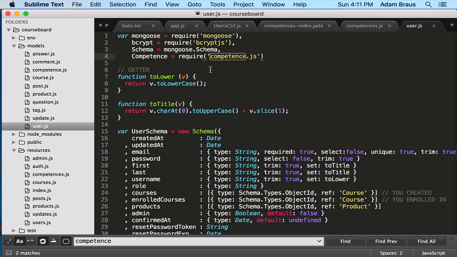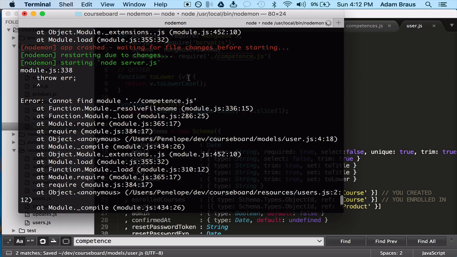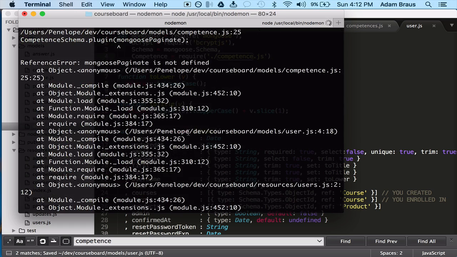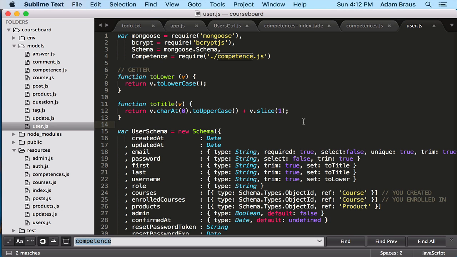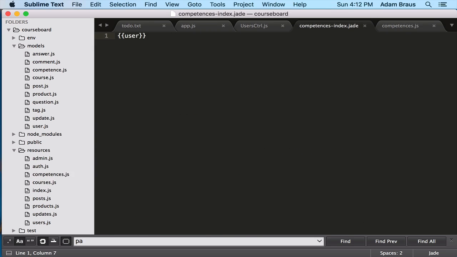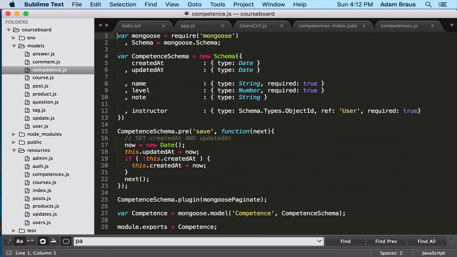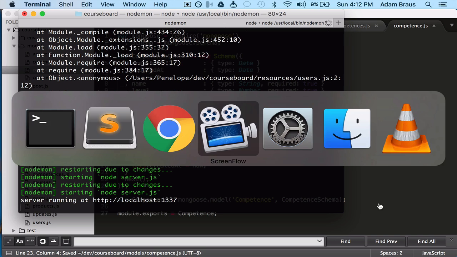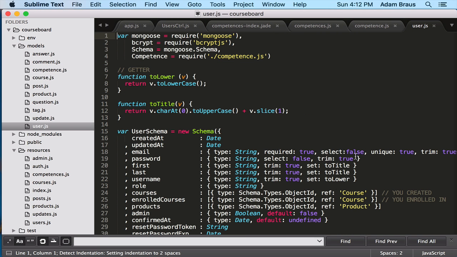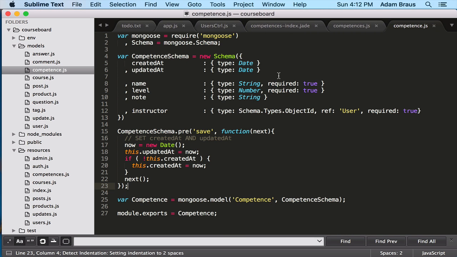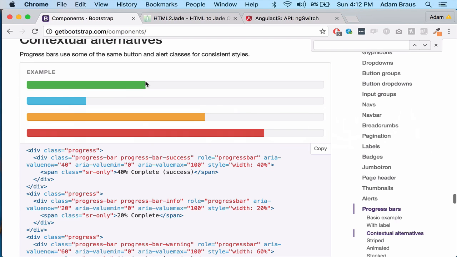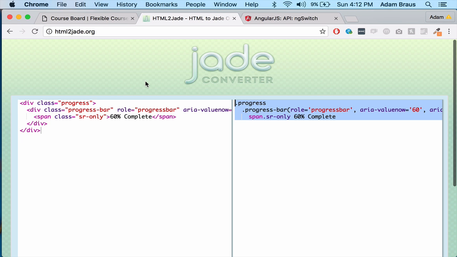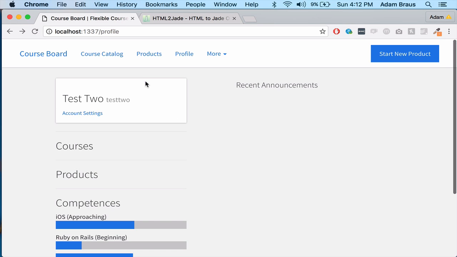Let's see here. Like that? No. Mongoose paginate. I don't need to paginate. So that fixed it. Here, Mongoose paginate, don't need that, because we're not going to paginate the competences. Okay, so that fixed it. So the problem was just dot slash instead of not dot slash, whatever. You always make little mistakes like that, and that is a-okay, because it ain't gonna hurt nobody.